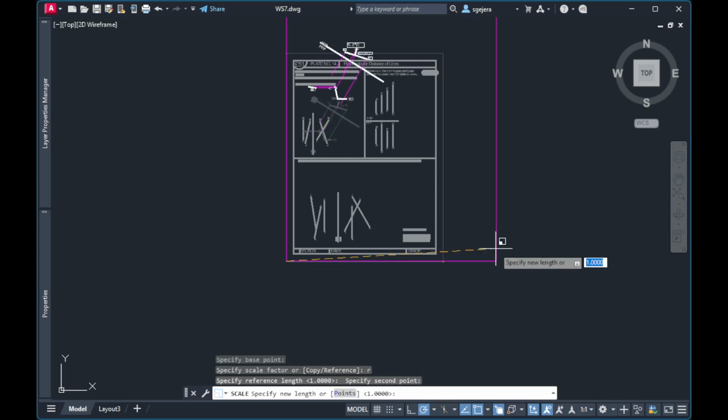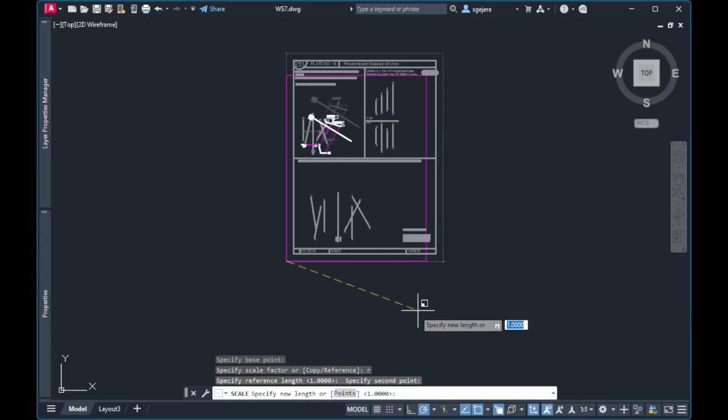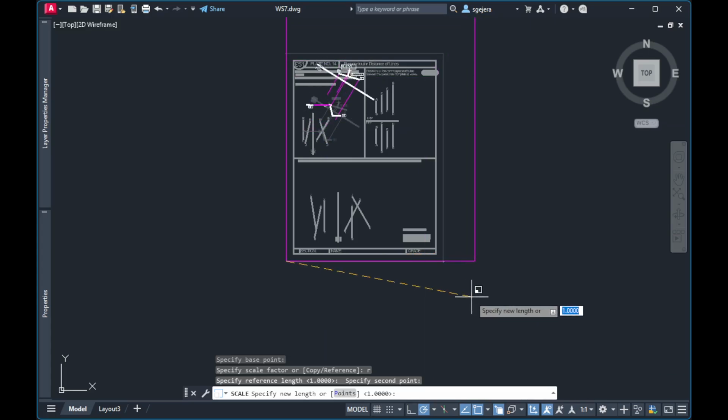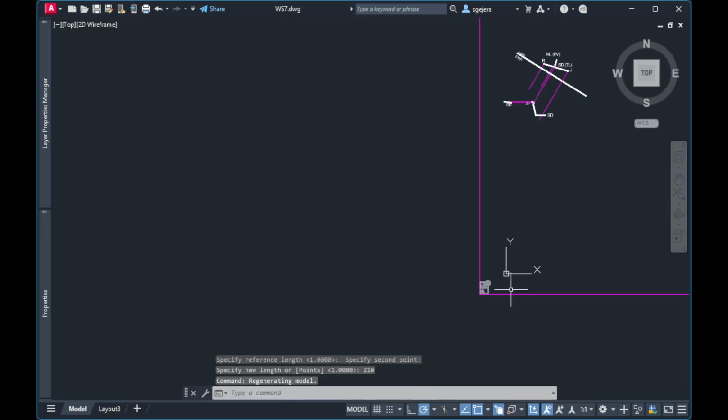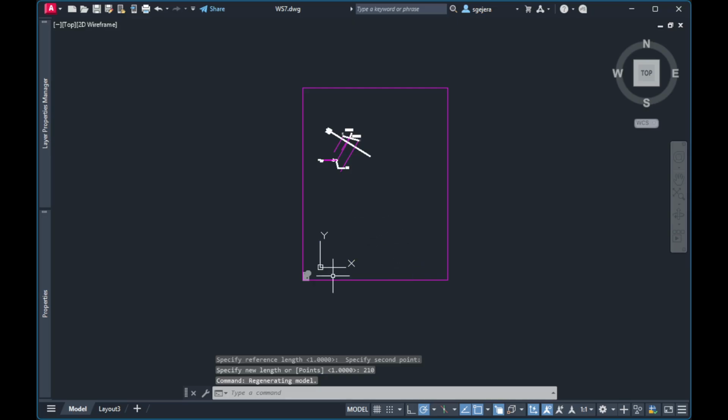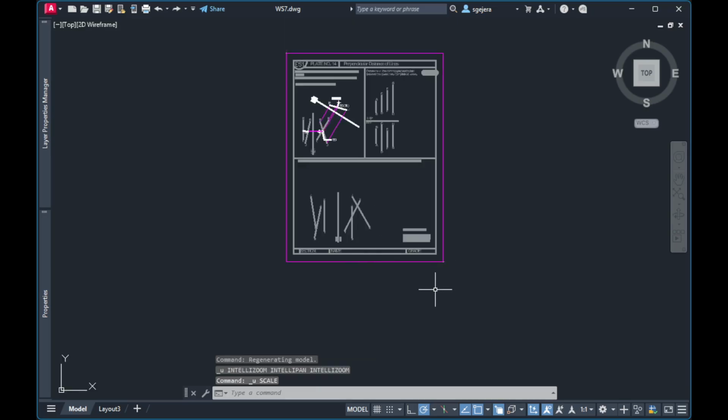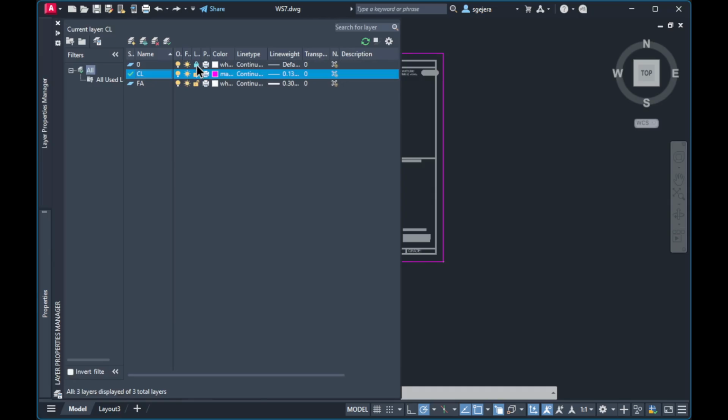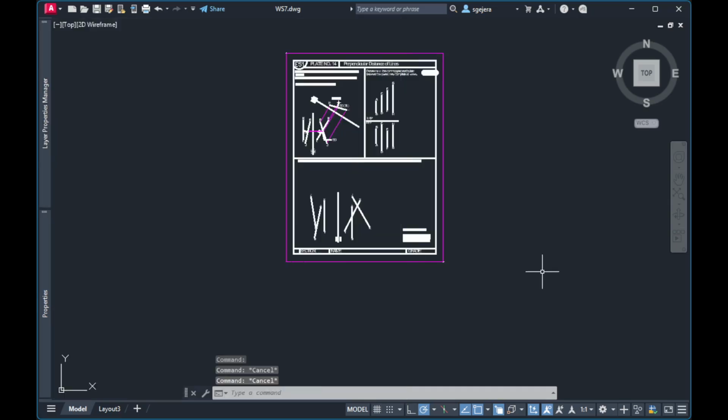Yan. And now we input a number. We know kasi na this line, itong baseline, should be 210 millimeters. So if you type in 210, it will scale everything. Kaso na-lock pala yung isang layer. Now, let me do that again. I'll unlock the given muna para pwede siyang mag-scale din.